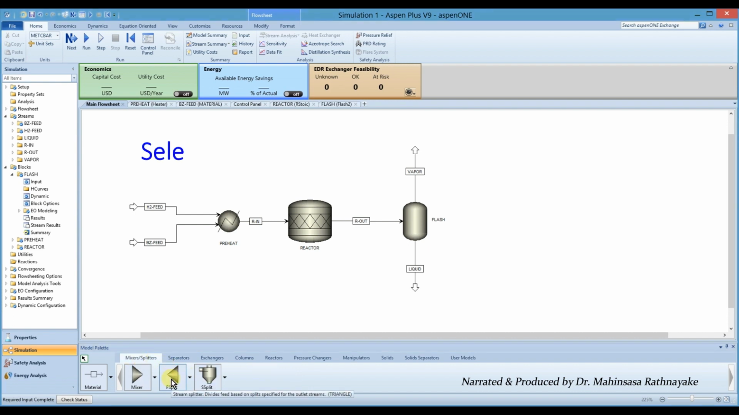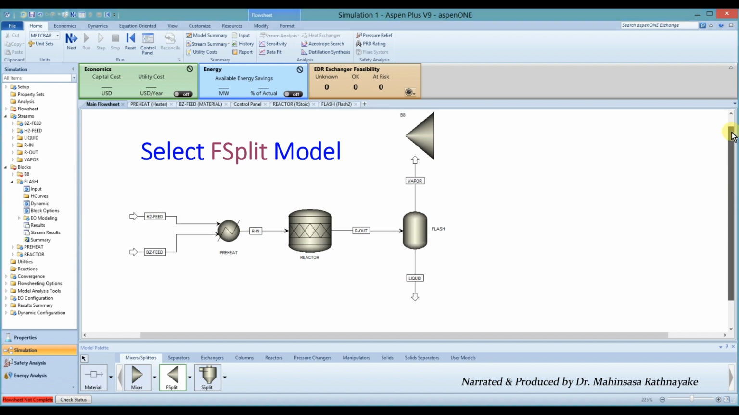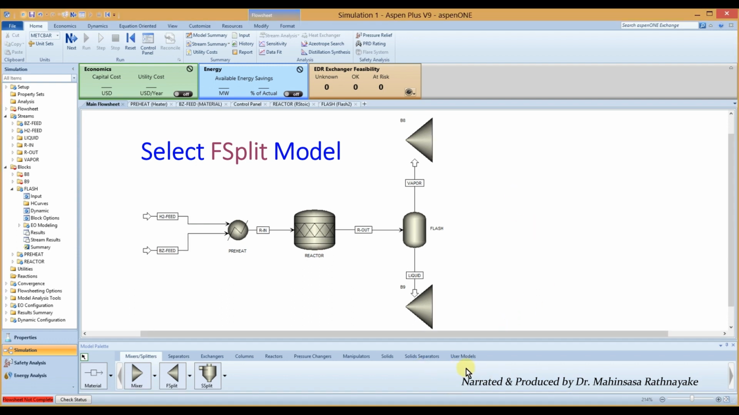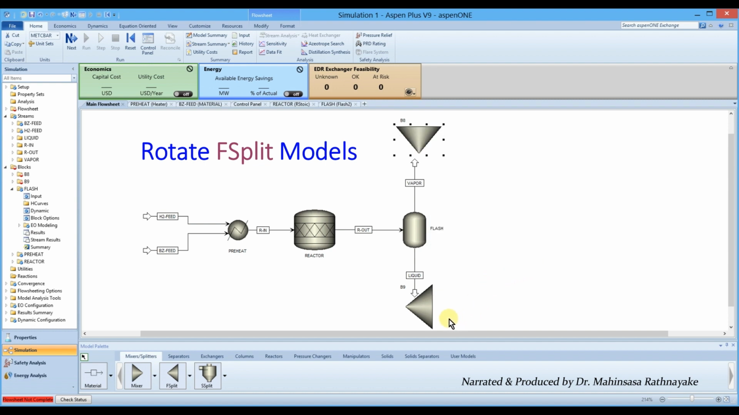Let's select the FSplit model from the model library and place it on the flow sheet. The FSplit block splits a single stream into any number of streams with the user specifying the fraction of material that goes into each stream. Let's rotate and resize our splitter block icons by right-clicking and selecting the rotate icon.